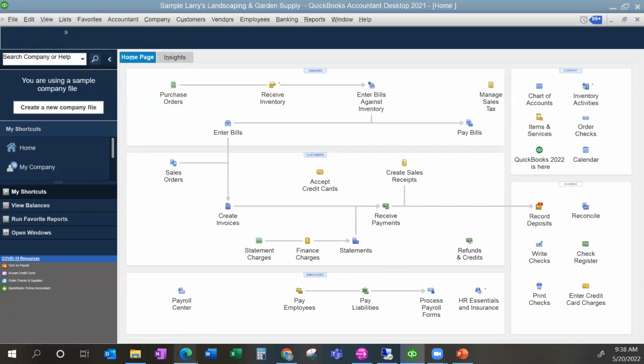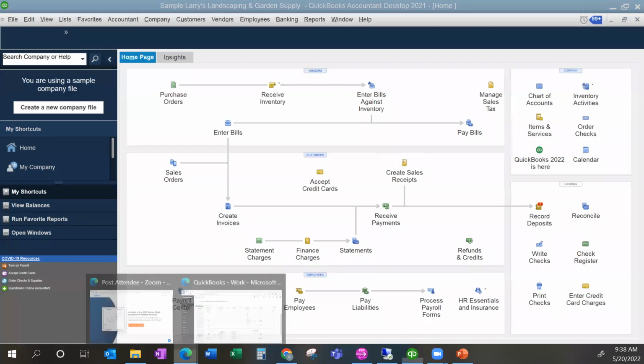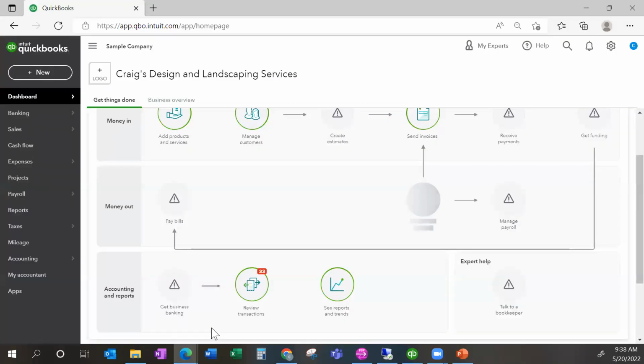So what is the difference between the two when it comes to whether you go online or you go desktop? In some cases, it's a preference, a choice. The online obviously gives you the ability to do it anywhere you have a computer. You don't have to be on your own computer to do it. You could be pretty much anywhere, in a library or anywhere, and just log into QuickBooks.com and sign in, and you're on to your account, your company file.